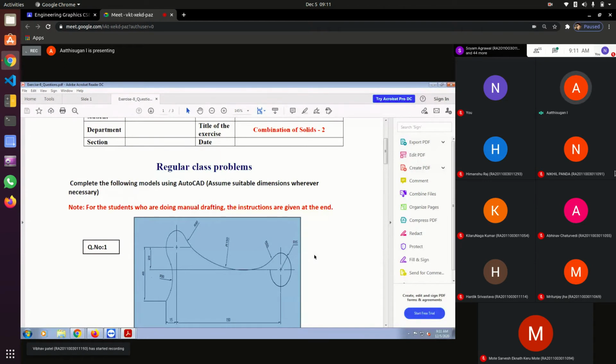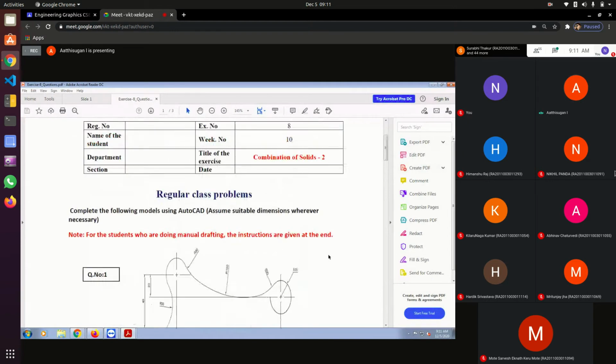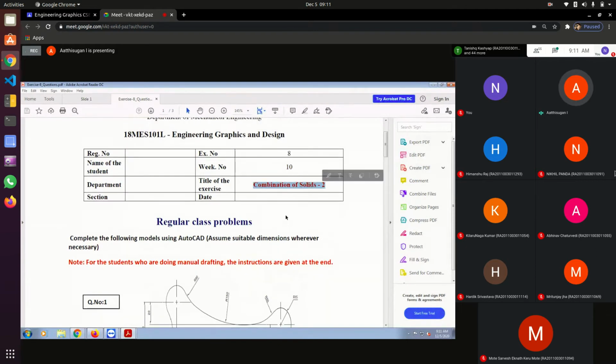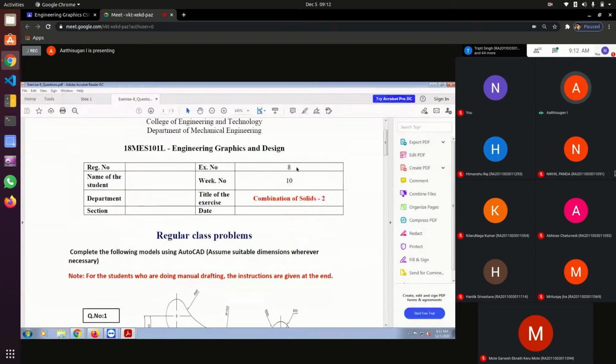Today is the eighth exercise. Up to last week you covered the seventh exercise. Okay, the last exercise was combination of solids 1. Now we are going to discuss combination of solids 2, the eighth exercise.